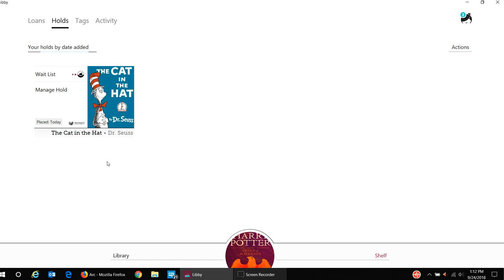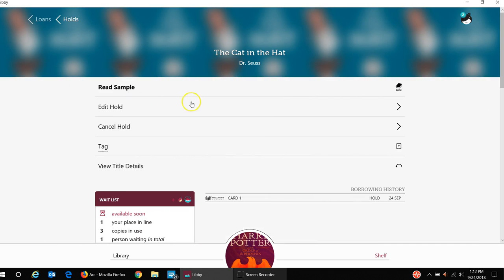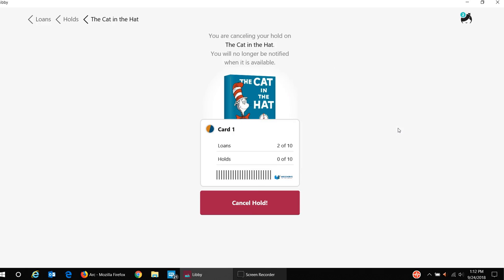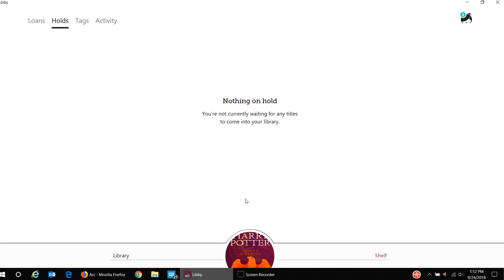Let's say I had decided that I no longer wanted that hold anymore. I can go ahead and manage that hold, and I can cancel it or I can edit it. I'm going to cancel. Once again, we're going to see a similar screen just like we did when we placed a hold as well as checked out. And I'm just going to cancel it. And now it tells me I have nothing else on hold anymore.